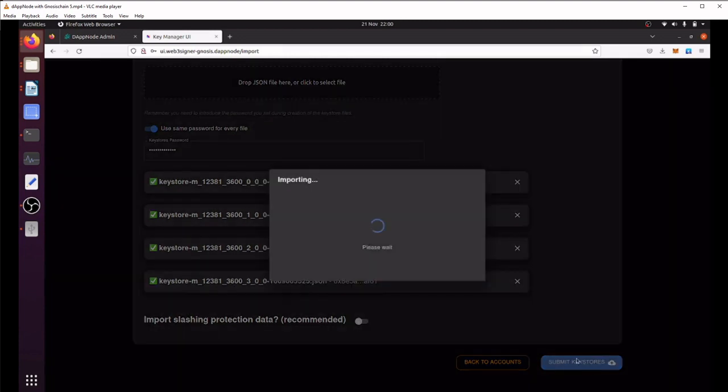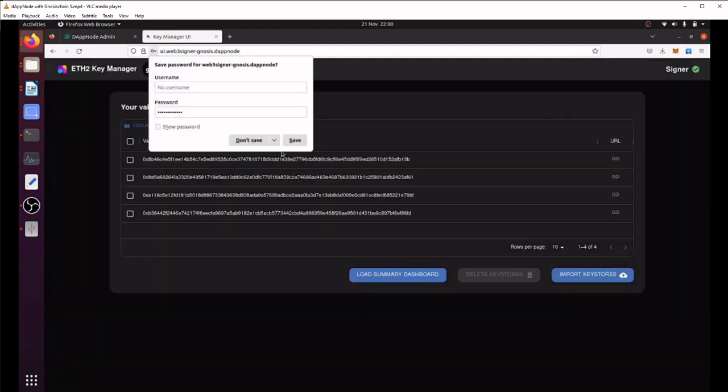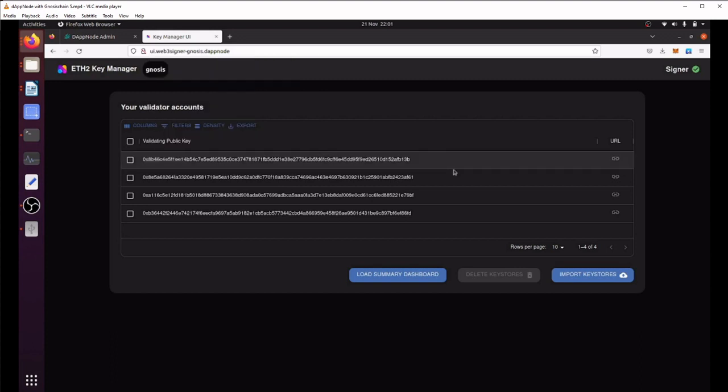Import slashing protection, have this selected. Okay, so that's successful, and you should now find your key stores under validator accounts here. There's also a link to the beacon scan explorer, but these won't show up until the deposit's been made and accepted.